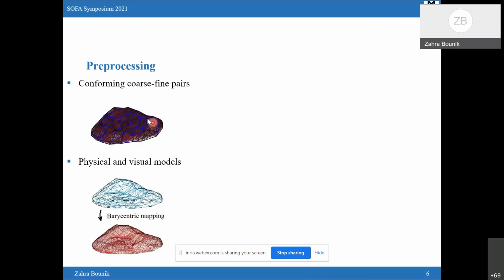So here are the steps. We should have a proper pre-processing stage to provide conforming coarse-fine pairs, and we should have different physical and visual models, especially because we need to enrich the coarse model with the high resolution information. The next step is feature extraction. We use the information of the node positions and the normals to create a feature vector theta with a dimension of L. Our aim is to decrease the time complexity of this stage. For this, we use a feature selection approach.